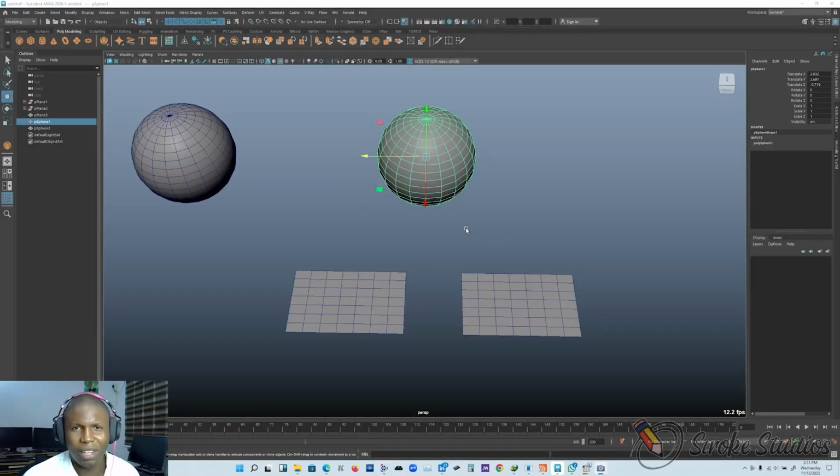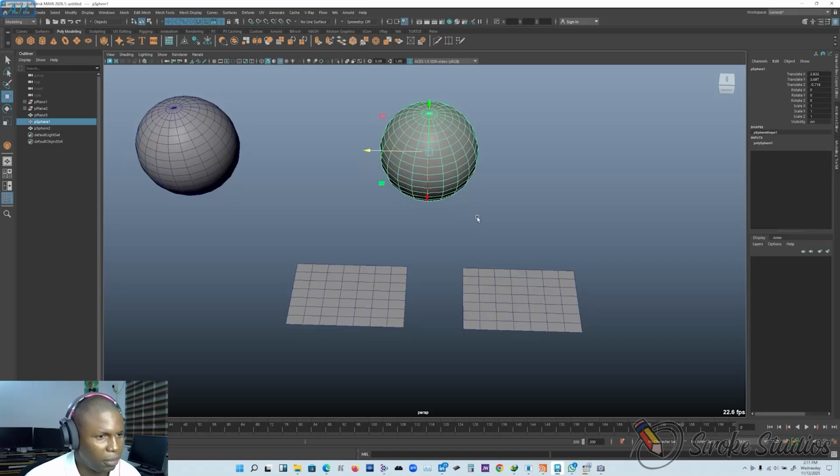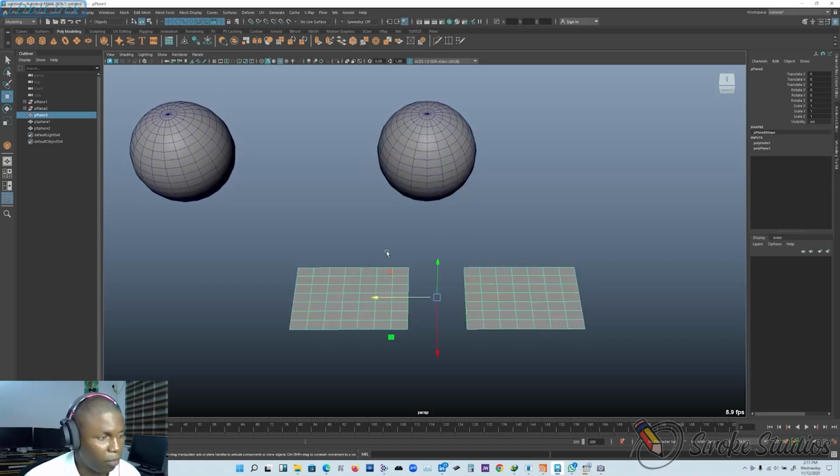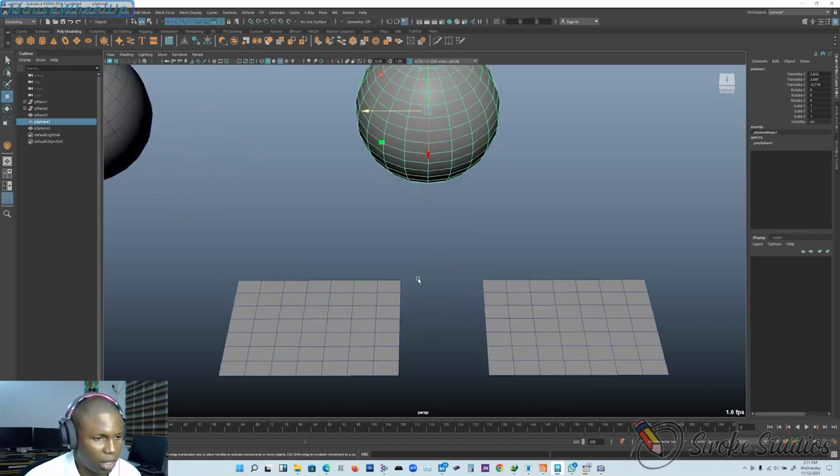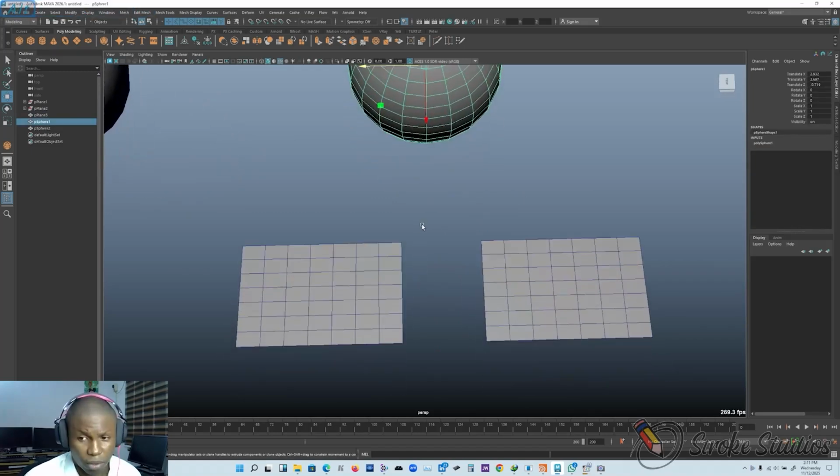Hi everyone, now let's talk about the target weld, the mesh to center, and the collapse button. I have in my scene a plane combined together and two spheres, rather. So let's demonstrate how the target weld works, all right?